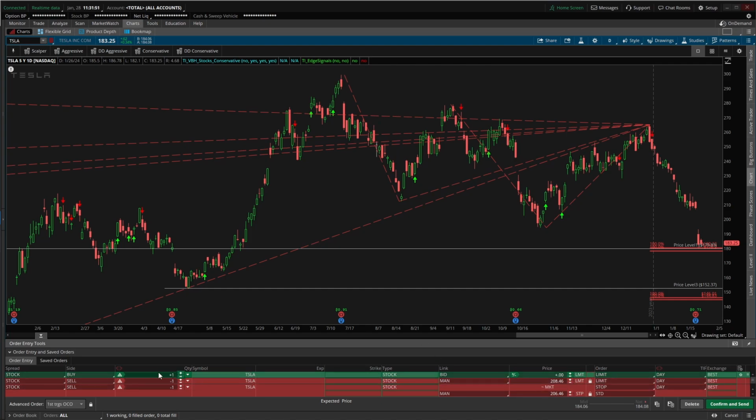Now for our stop and limit orders, let's link this to the average price. And since this is Tesla, which I know moves a lot, I'm going to give this something fairly large just to account for any erratic swings. So plus or minus $10, one share, confirm and send, and Thinkorswim will automatically get us in when we have our first edge signal confirmation.